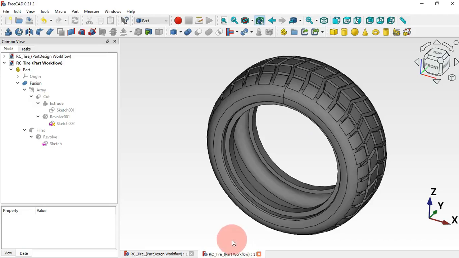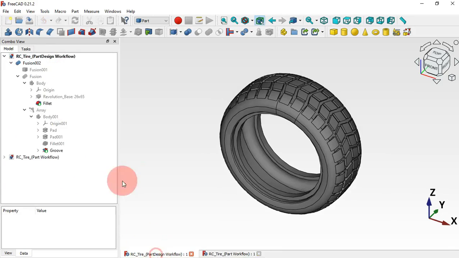For example, in this RC tab part workflow, we have three steps. Then in this document, RC tab part design workflow. This is great.